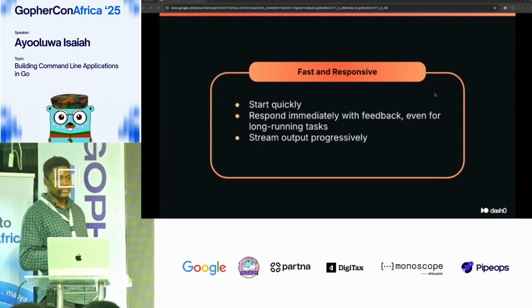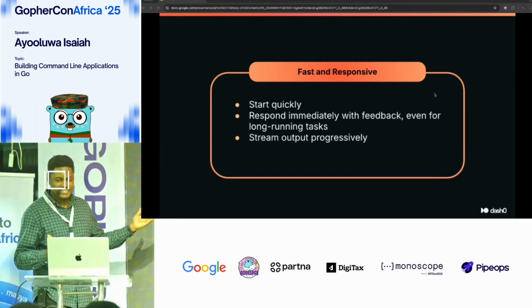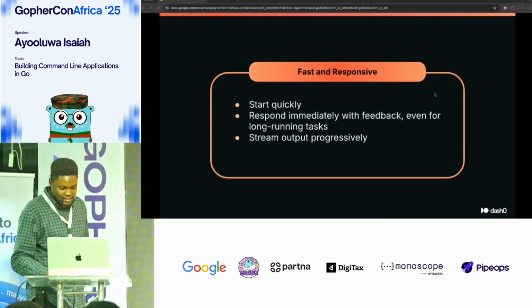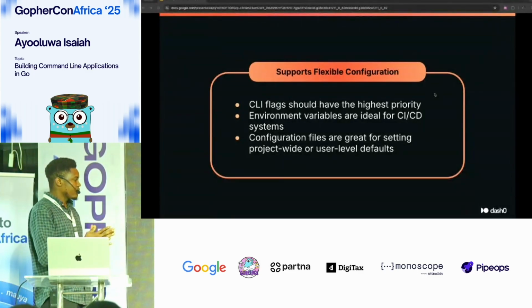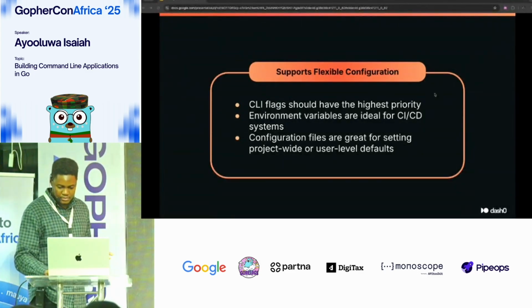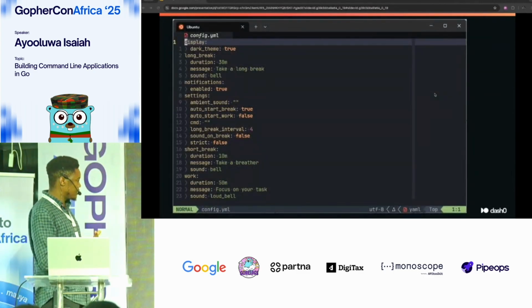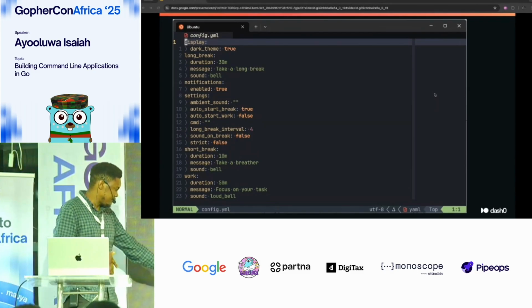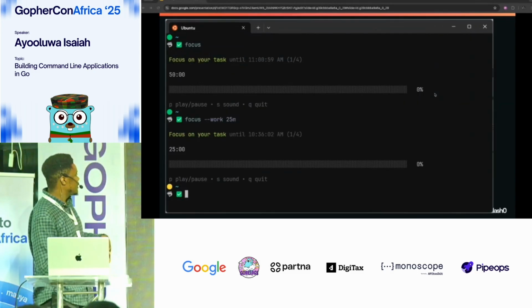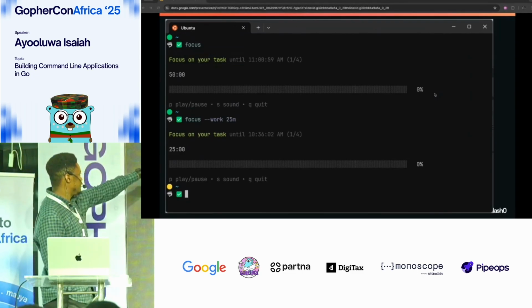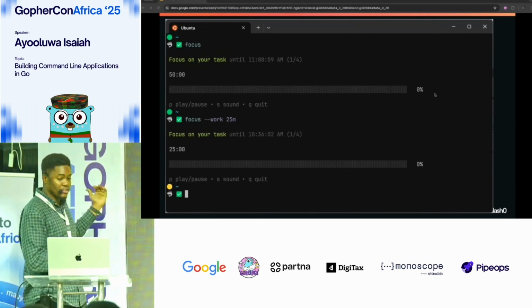So it should be fast and responsive. That goes without saying. Basically well defined, and also supporting flexible configuration. The best way for me to explain this is showing an example. This is the configuration file that I defined for one of my command line tools. If you look down here, there's a default value for the duration, which is 50 minutes. When you run the software, it defaults to 50 minutes, which is in the configuration file.